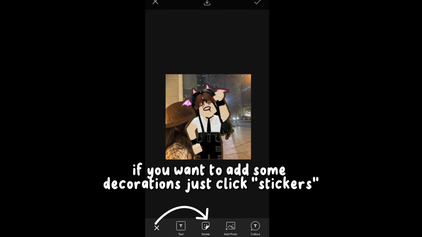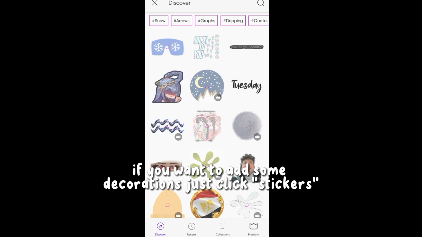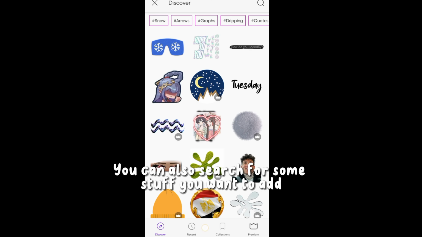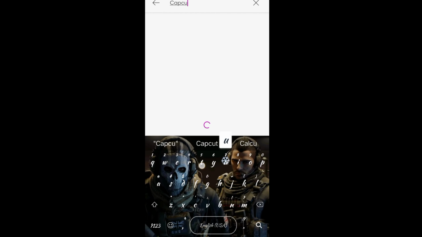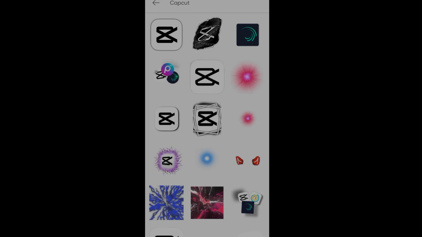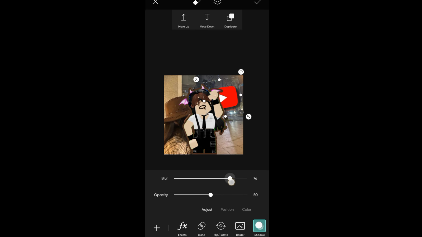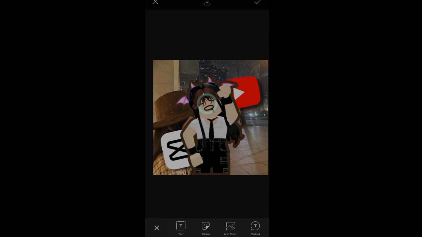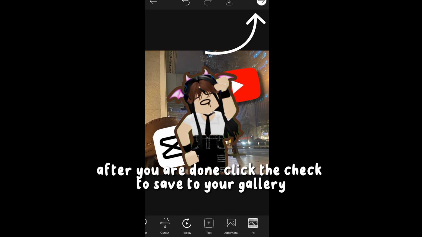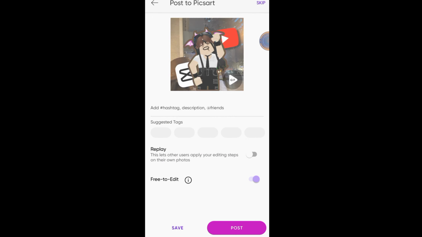If you want to add some decorations, just click stickers. You can also search for some stuff you want to add. After you are done, click the check to save to your gallery. Click Save.